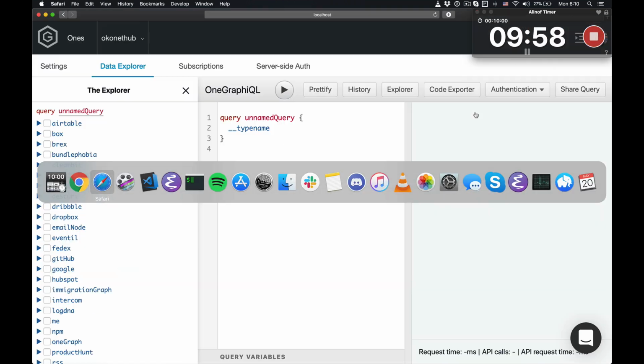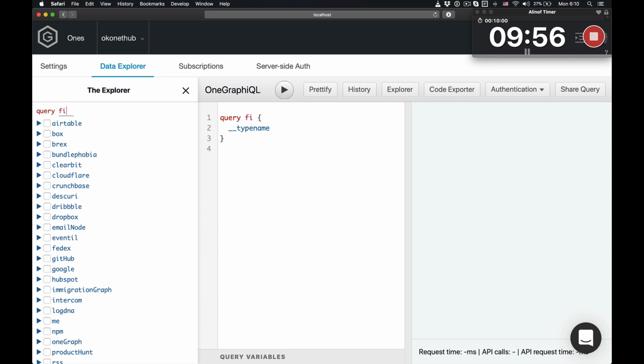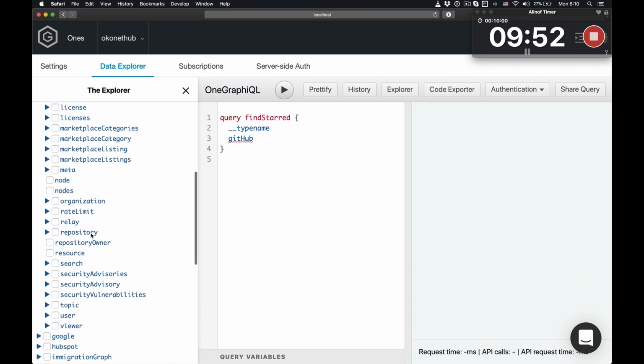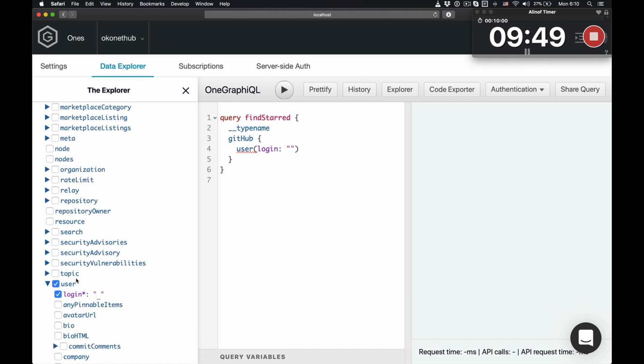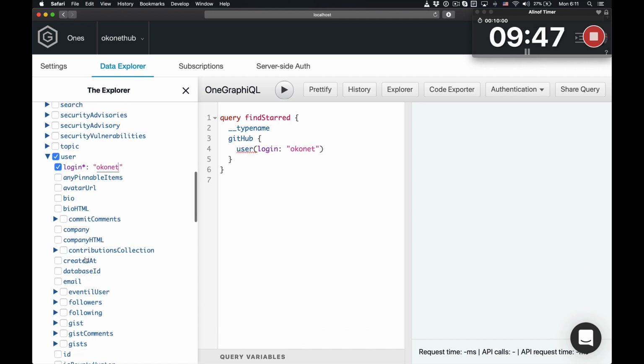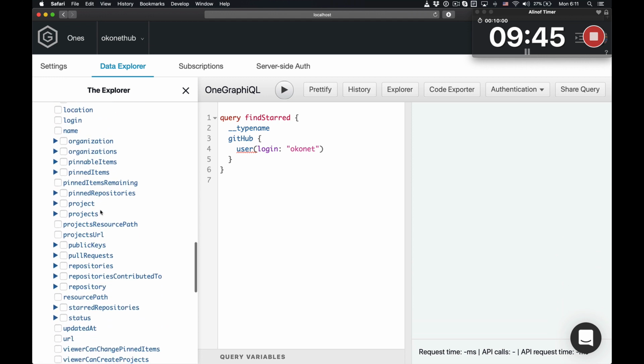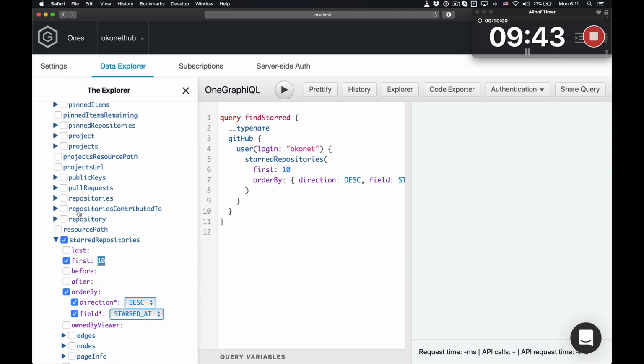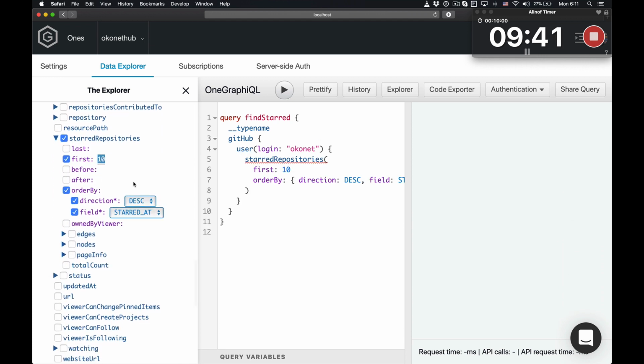So I'm going to start the timer, jump into OneGraph. I'm going to create a query called find starred. I'm going to go ahead and dive into GitHub. Let's pull out some information on the user. And for now, we'll hard code it to Andre. But it could, of course, be parameterized. I'll then pull out the starred repositories. We'll get the first 10 most recently starred.